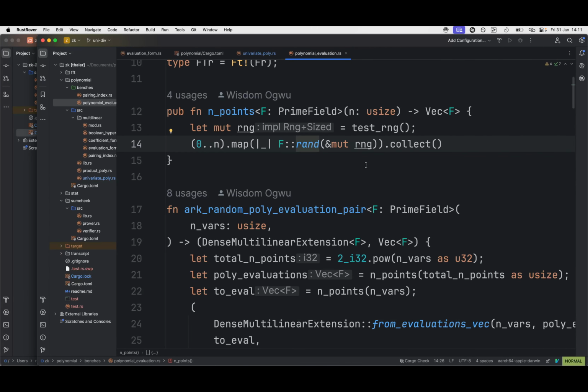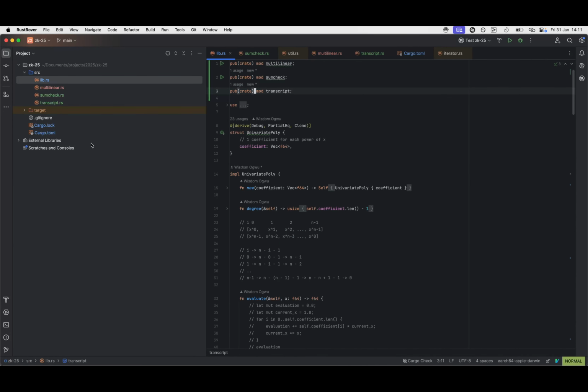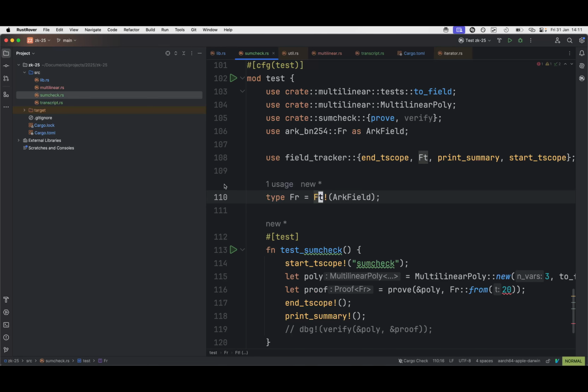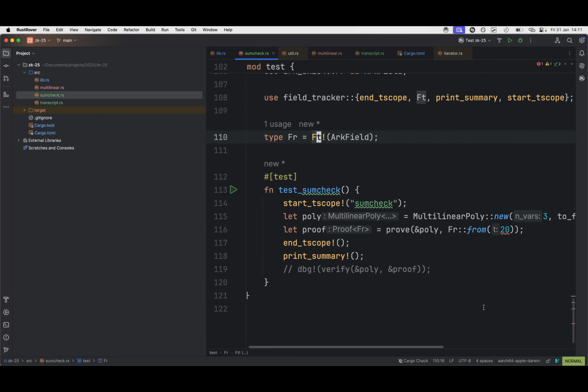I think the question was, is it going to work on Windows? Will it work on Windows? Yes, sir. Anywhere Rust works. It's Rust.